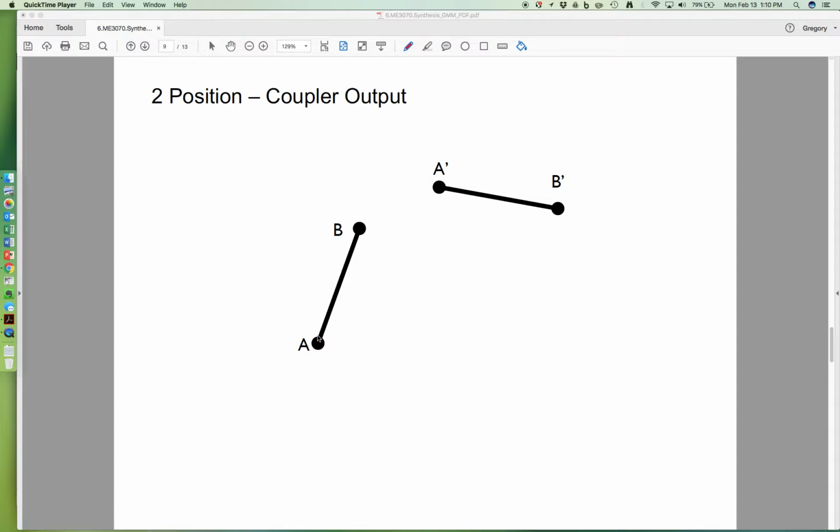What we have is the coupler in position 1. We've got a point A and B of connecting points. We've got the coupler in position 2. That's A prime or B prime. Now what you'll see possibly is A1, A2, A3, or A prime, A double prime. These refer to the positions of the coupler. So this is position 1, and this is position 2.